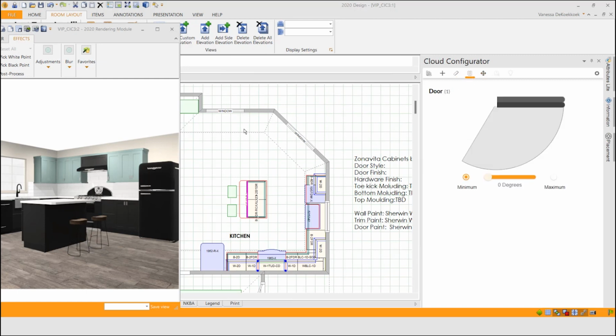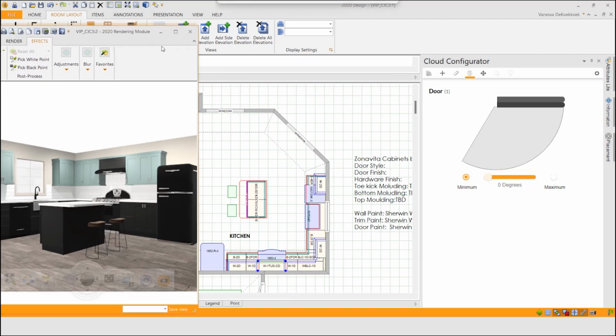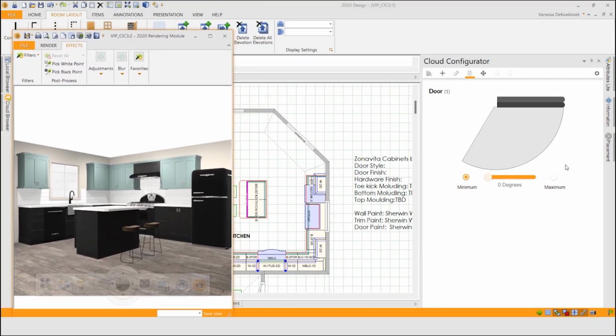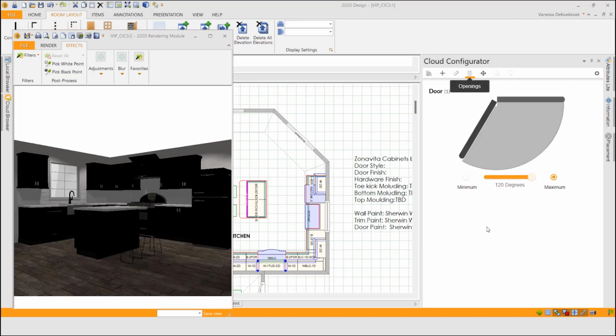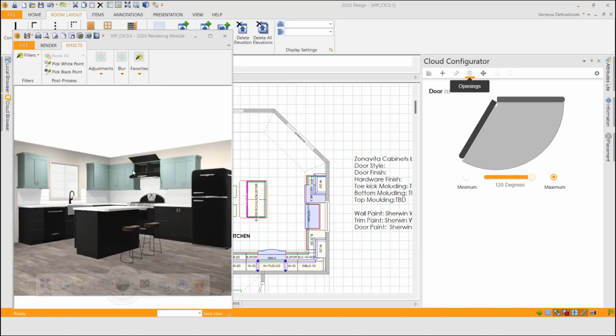There's also a door option. So in some cases, it might be great to see what does that look like if I open the door of something or show the swing or the hinge of an item. Or sometimes I'll come through and open items just to show how much or how little room we have left. So there it is with that cabinet open.